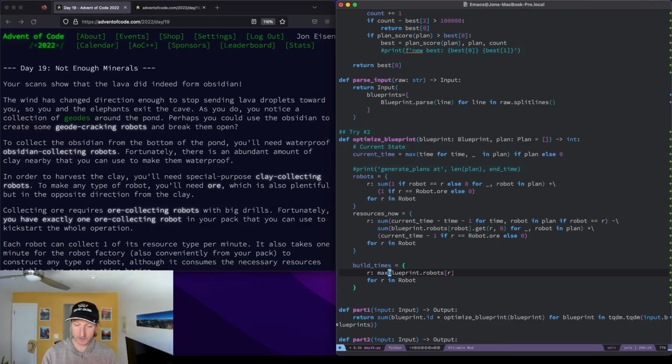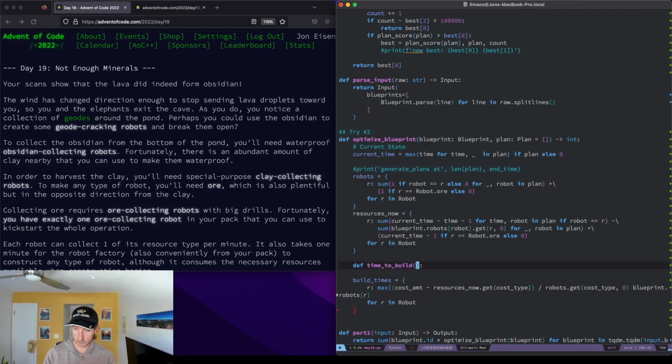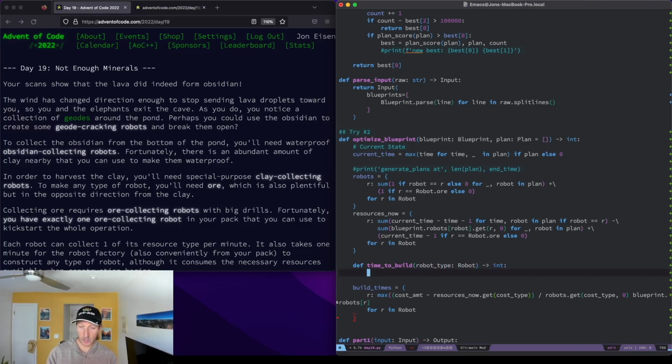So max of cost minus robots' resources now.get(cost type), divided by robots.get(cost type 0). We'll just make a function that does this.